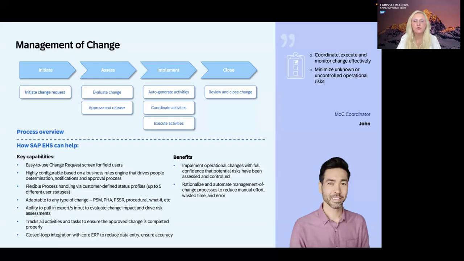And once approved, the execution of activities begins. And then the management of change coordinator checks the activities and adds additional ones if necessary. And then there is a final step, which is essentially a review of what was done and closure. So SAP allows us to configure and streamline this entire process, providing a digital record at every step.